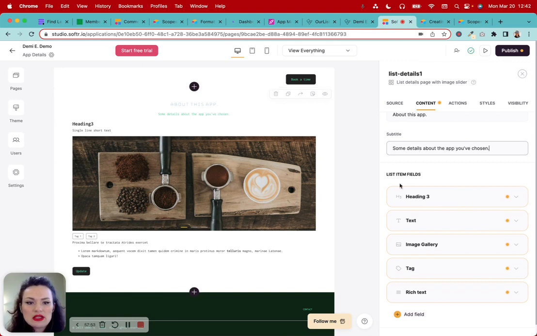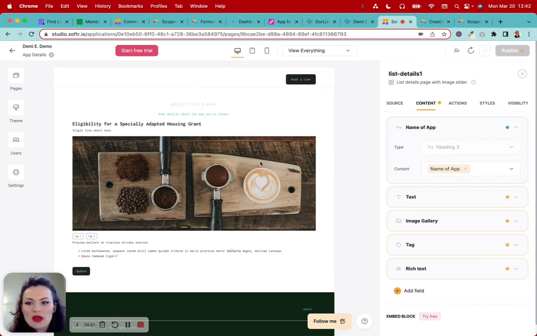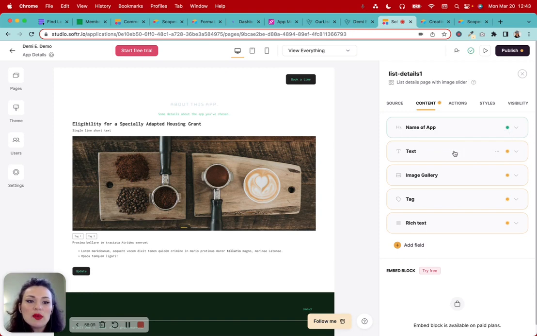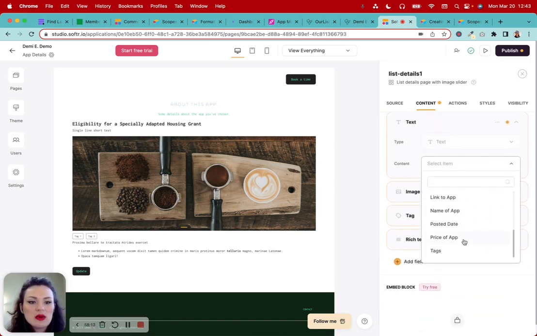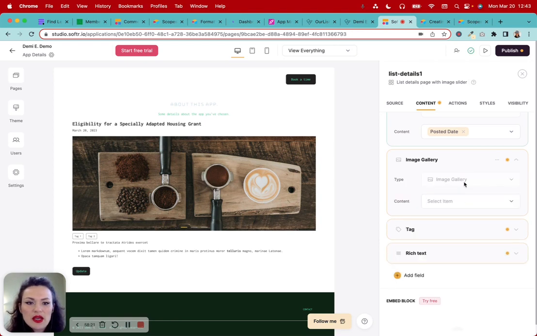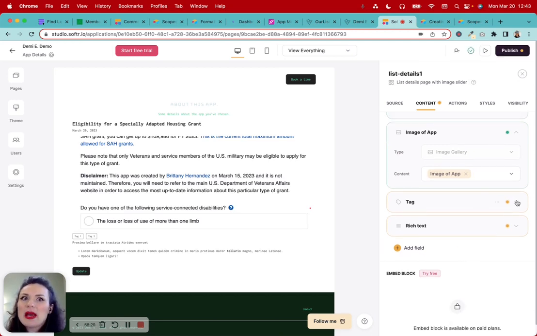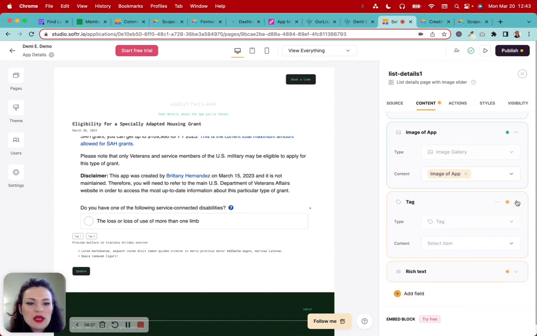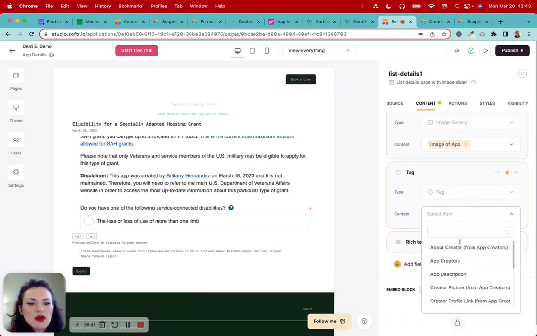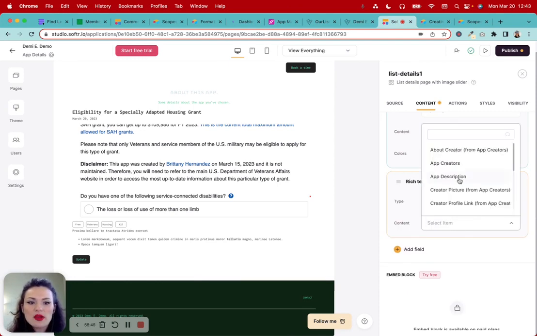And then let's go ahead and fill out these different sections now. If we go to list item fields heading 3, we can choose the app name. So name of app, eligibility for a specially adapted housing grant. You can have a little short line of short text here if you'd like to, but you don't have to. You could even just choose the date if you wanted to, like the posted date. And then for the image gallery, you could choose the image of the app, for example, here. It doesn't have to be the image of the app. You can add a nice image here to give the feeling of this particular app. It's up to you. You can have the tags here at the bottom, so we can choose our tags. And then the rich text that appears at the bottom is going to be our app description.